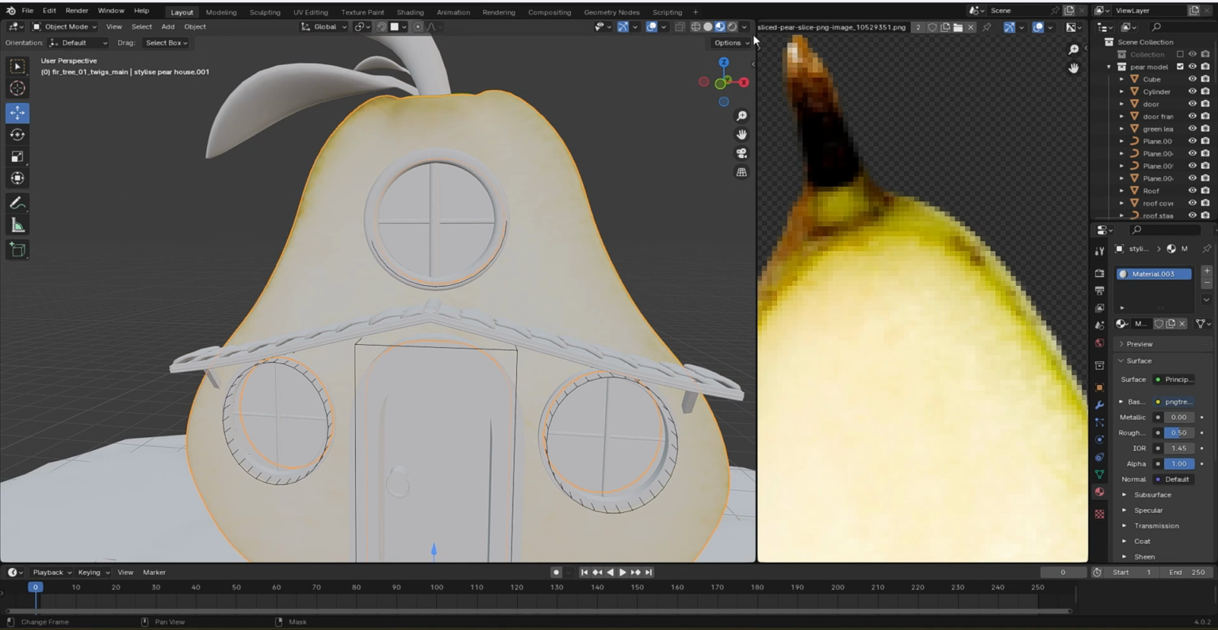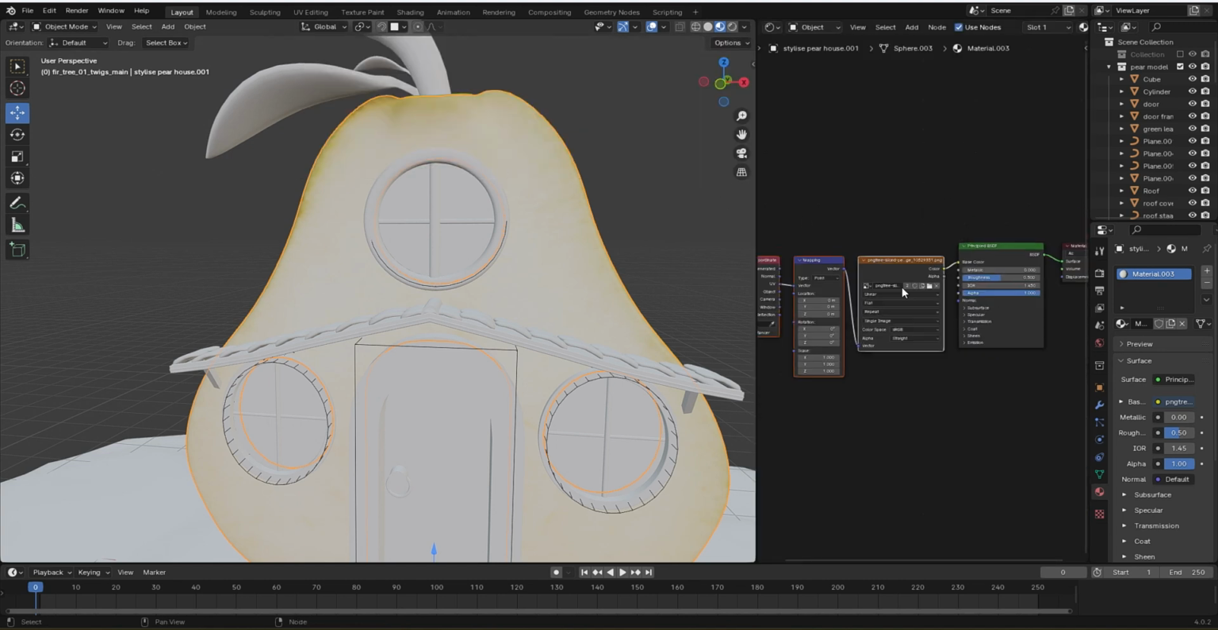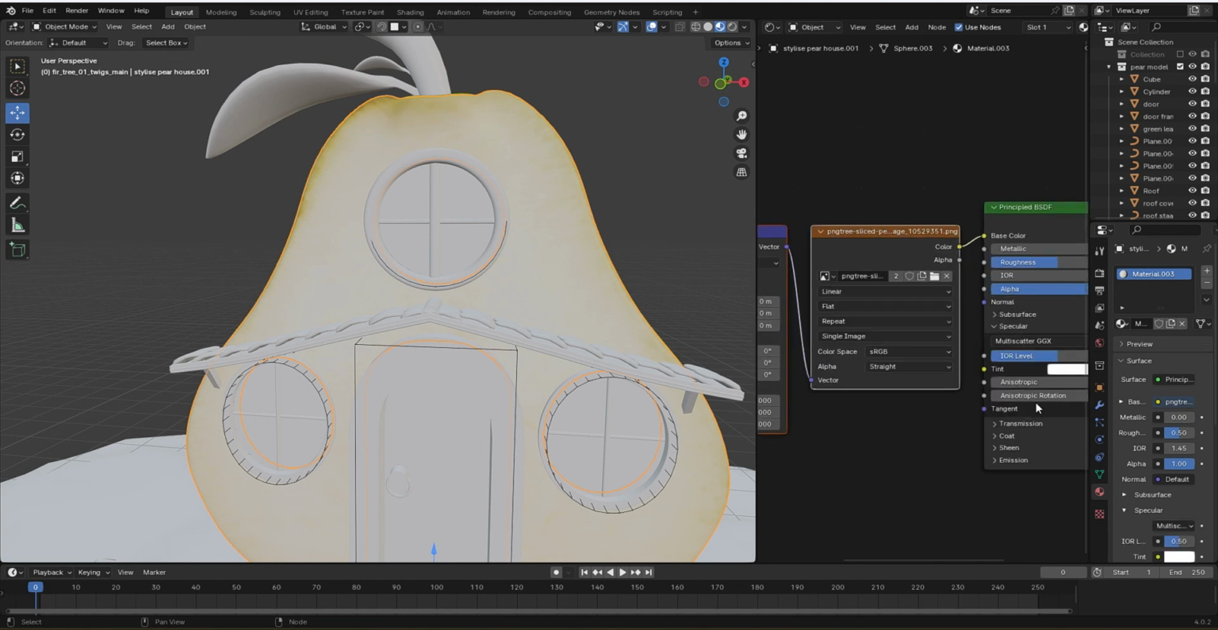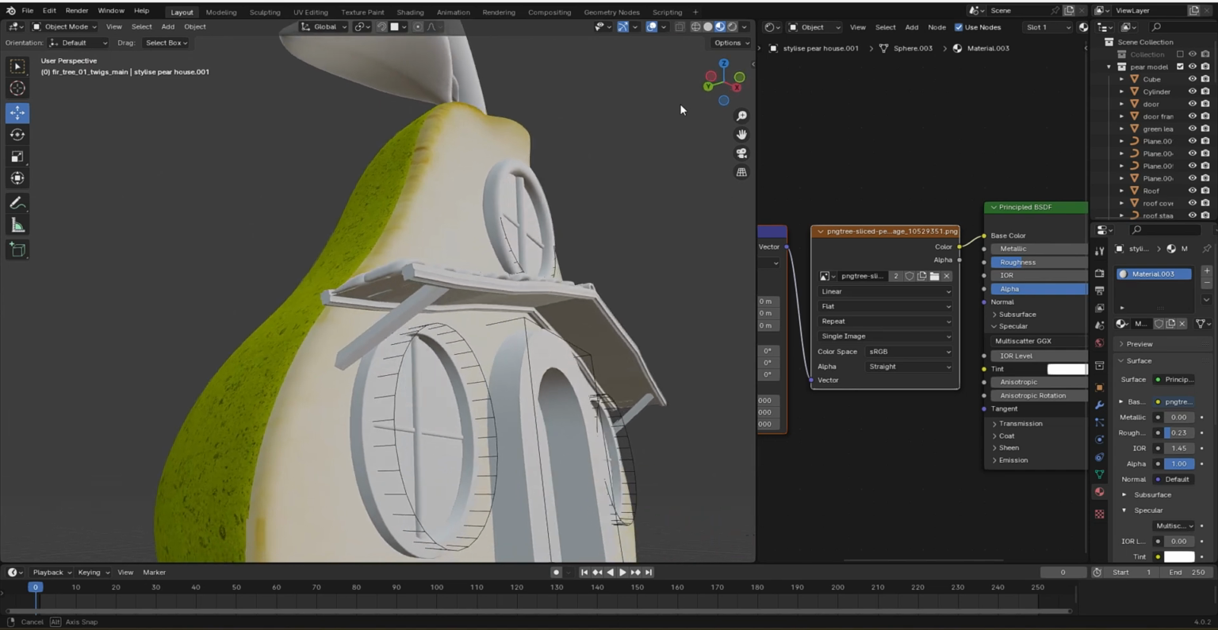So we're going to switch back to our shader editor. Then turn off this specular. I don't want it to be shiny. Turn off this to 0. That makes sense.